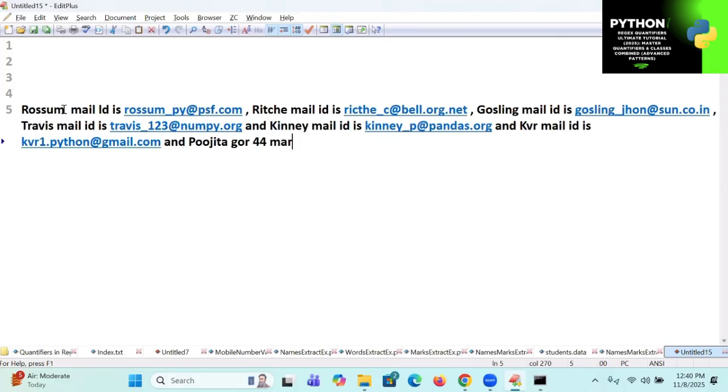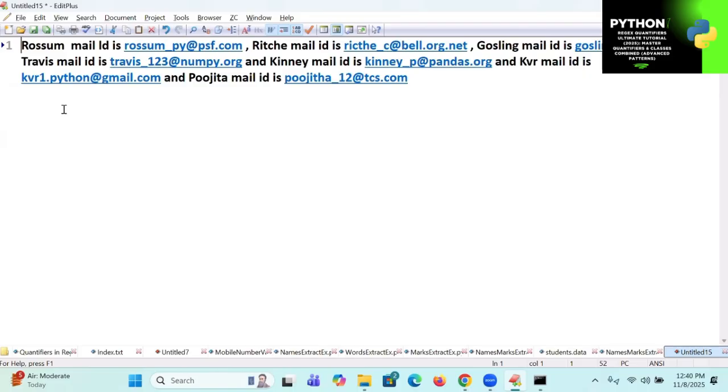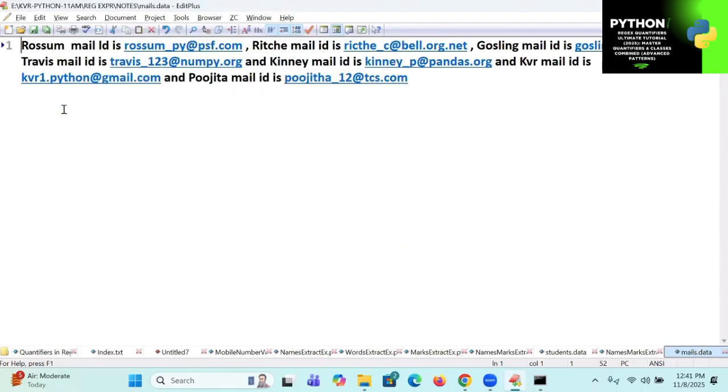The mail ID is Pujita_12 at the rate tcs.com. Something like this. This is the data what you have in the file. Save it now. I'm going to name it mails.data. This is my mails data.